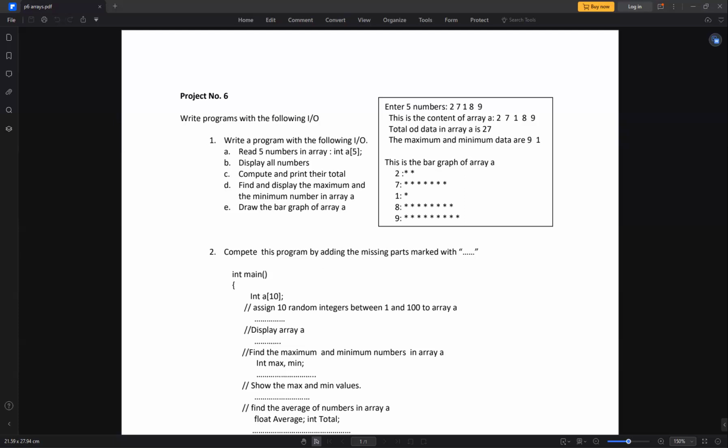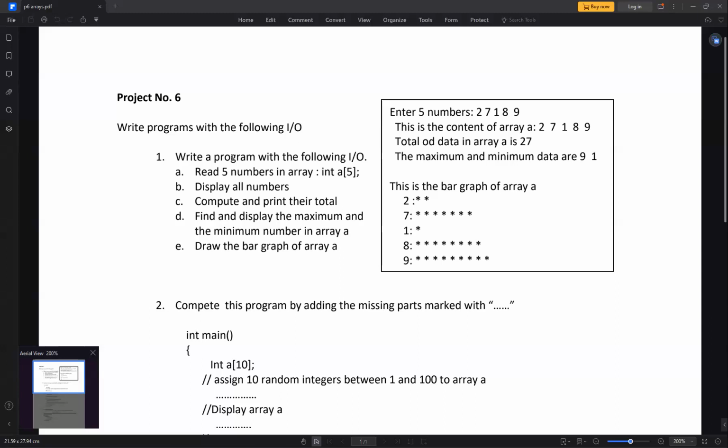So let's take a look at project 6. Project 6, question 1. It says write a program with the following input output. Read 5 numbers in an array, display all numbers, compute total. So we want to have an input output like this. I go back to my Visual Studio.